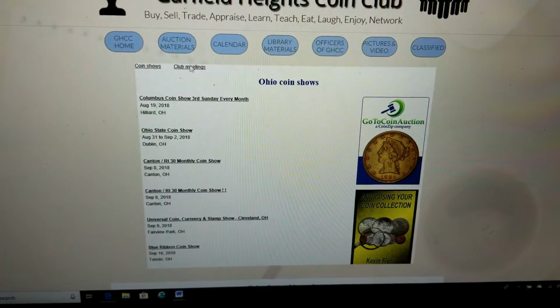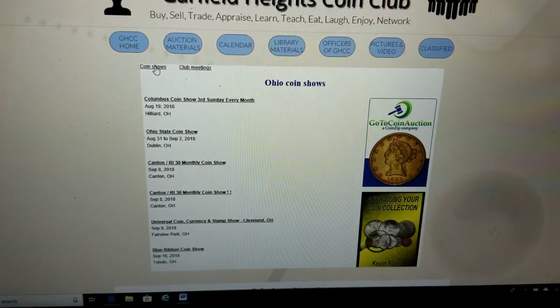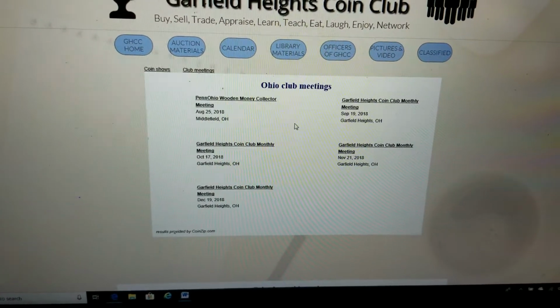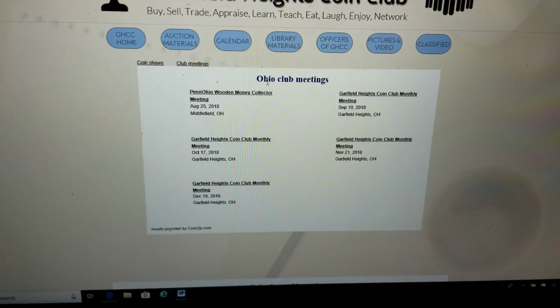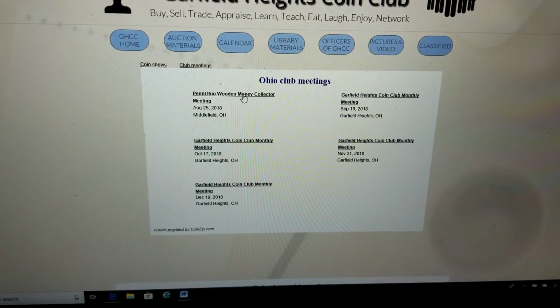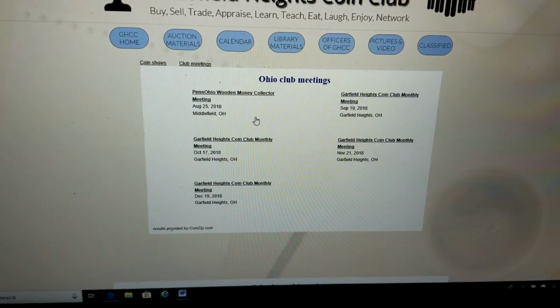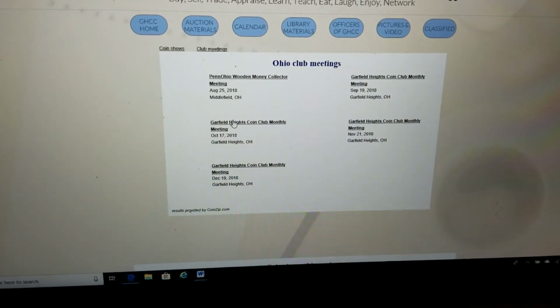Now here in this little tab, it's easy to miss. Coin shows is what's currently being displayed. And secondly, coin meetings. We have set this to show only Ohio. The only ones that appear are the Penn, Ohio Wooden Money Collector meeting and the Garfield Heights Coin Club meeting. So there are a lot of clubs in Ohio that are not using this.